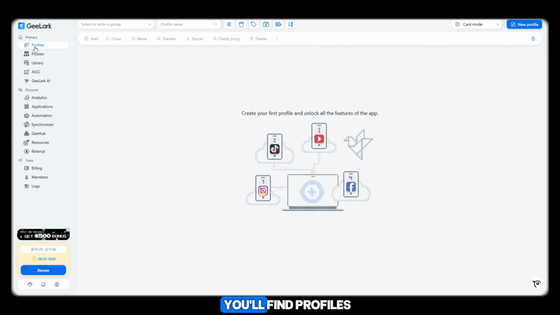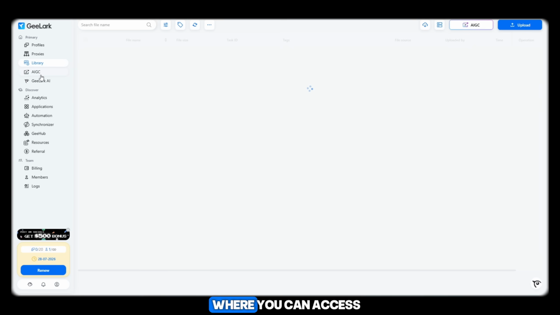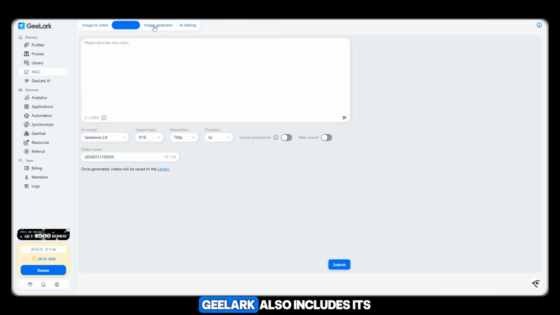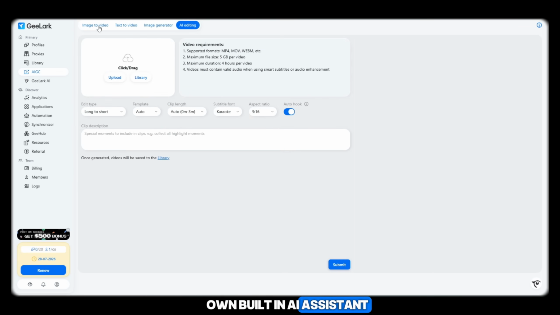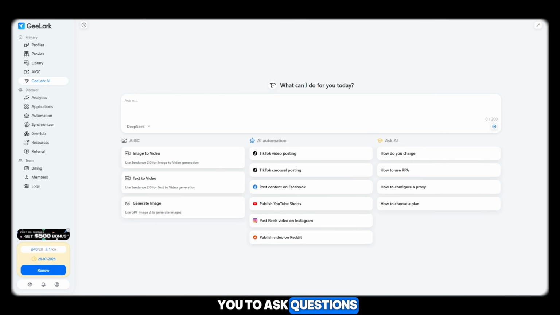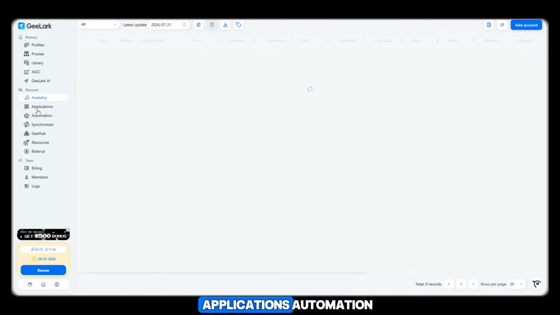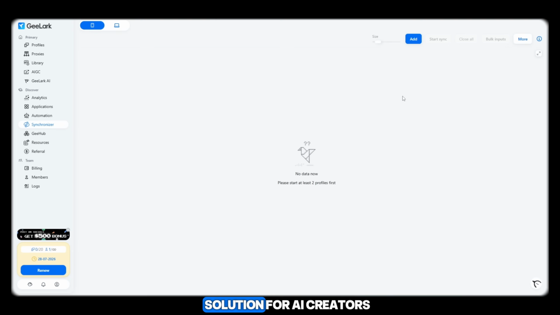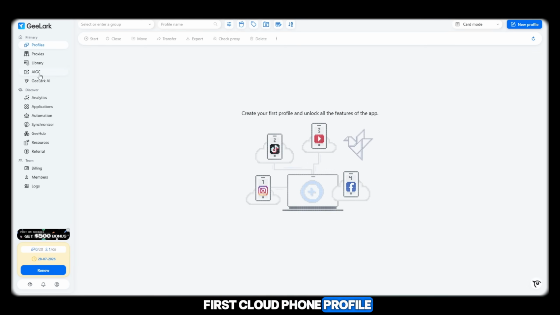On the left side, you'll find profiles, proxies, and the powerful AIGC models, where you can access image generation, image to video, text to video, and several AI editing tools. Geelark also includes its own built-in AI assistant powered by DeepSeek, allowing you to ask questions, generate ideas, or get quick answers directly inside the platform. You'll also find analytics, applications, automation marketplace, and the Synchronizer, making Geelark a complete solution for AI creators and digital marketers.